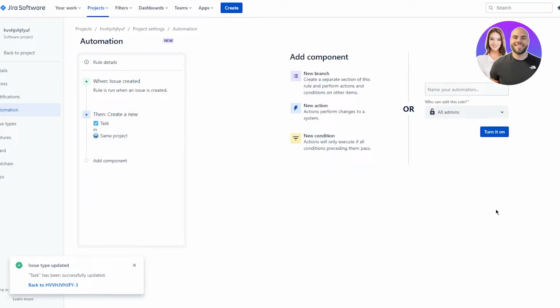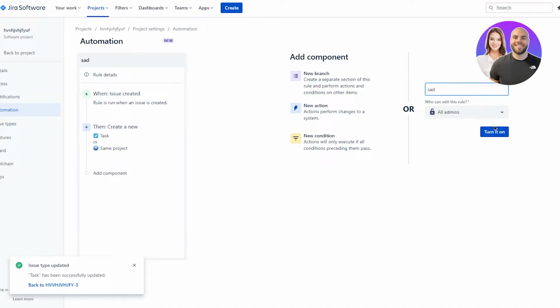And once you do that, I'm going to click on save. Now click on turn it on. I'm just going to call it something random. And once you do that, click on turn it on.